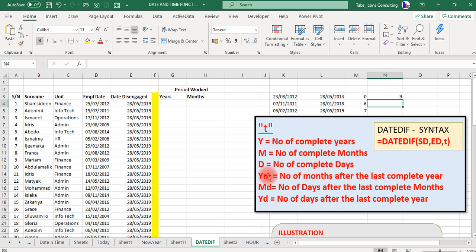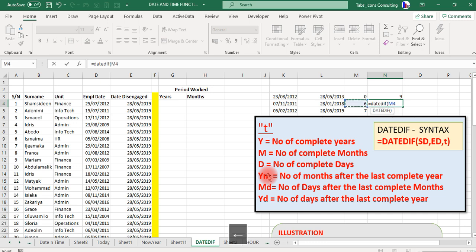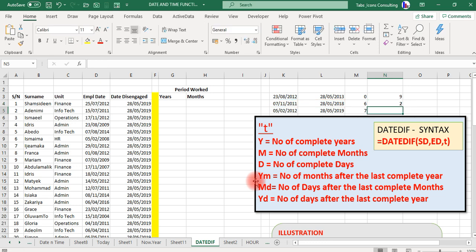Now this certainly will not be exactly 6 years. There could be some months after 6 years. So how do I know how many months are there? So I can come here and say equal to DATEDIF. I open a bracket, come to my start date, take a comma, come to my end date, take a comma. Now what am I looking for? I'm looking for the months after the complete year. So I'm going to say YM and I hit my enter key. So here, this is 6 years and 2 months. Now if you want to know the number of days that last after each year, you take the YD.